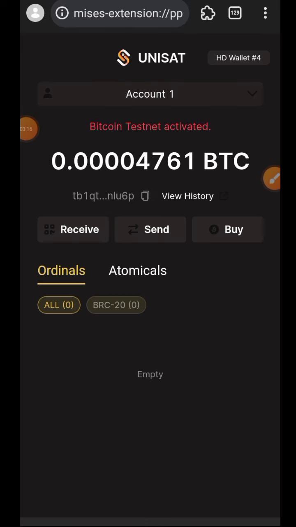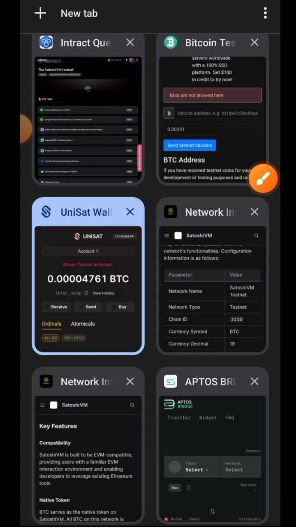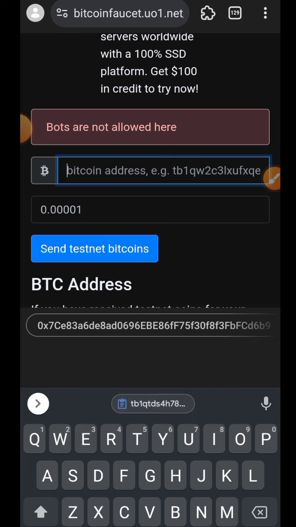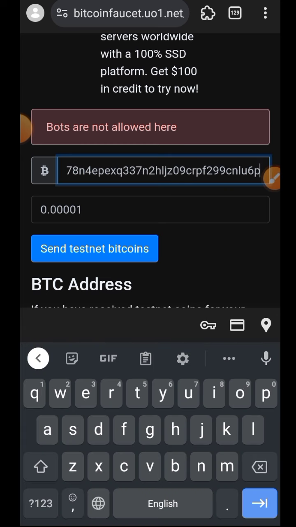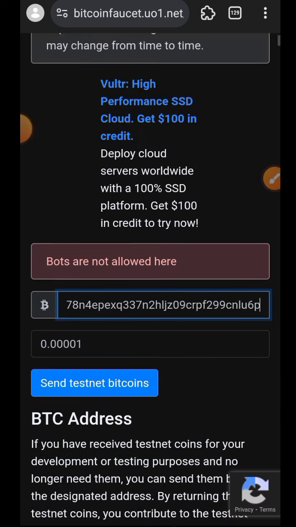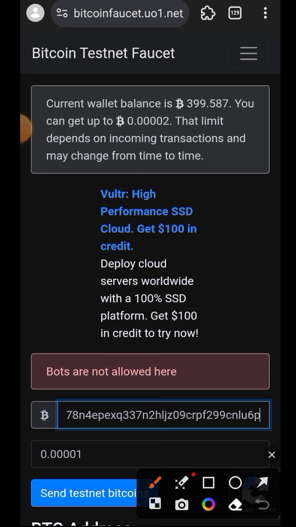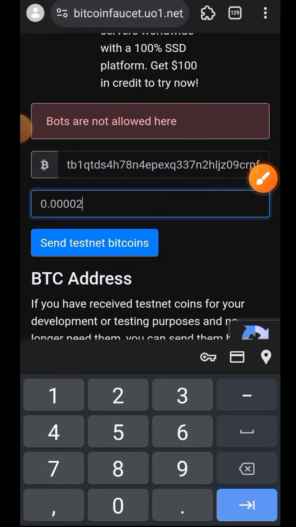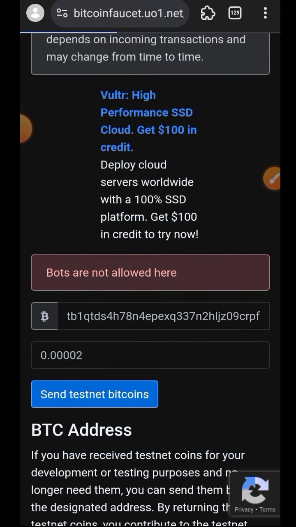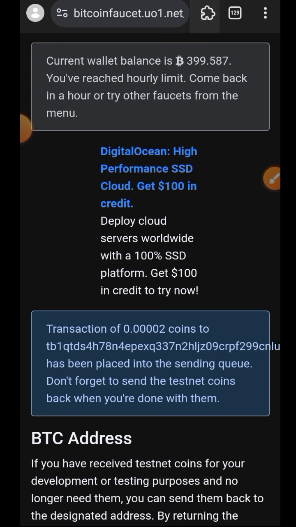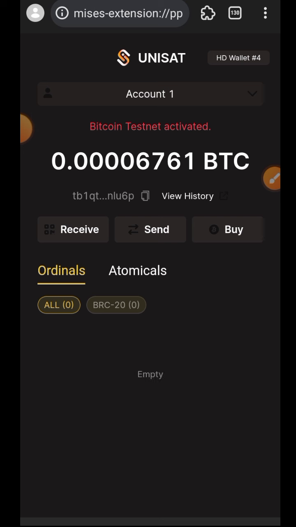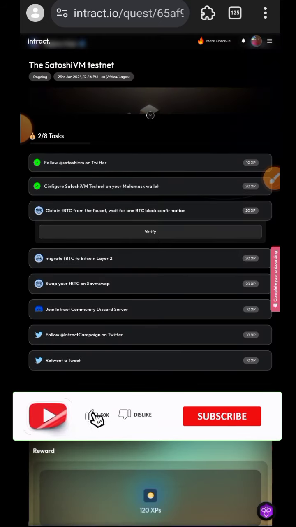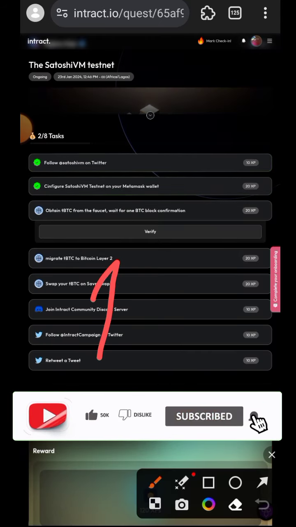Now I will open the app and then I will copy my wallet address. And then I'm going to paste my BTC address in the respective box. Now if you check the top of the faucet, it says I can claim 0.0002. So I'm going to change the amount below my address. I'm going to change the figure, that one, into 2 so that I can claim the maximum amount that I am eligible to claim. And then I'll tap on send testnet Bitcoin. So as you can see, the test tokens came almost instantly in my wallet address.